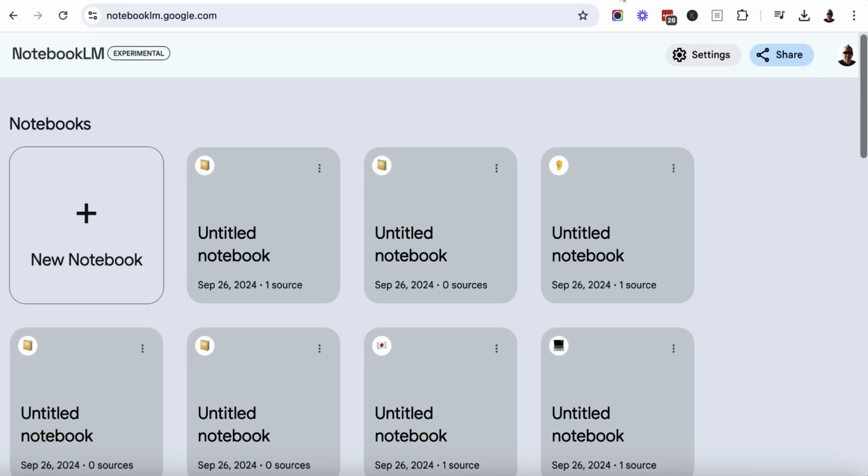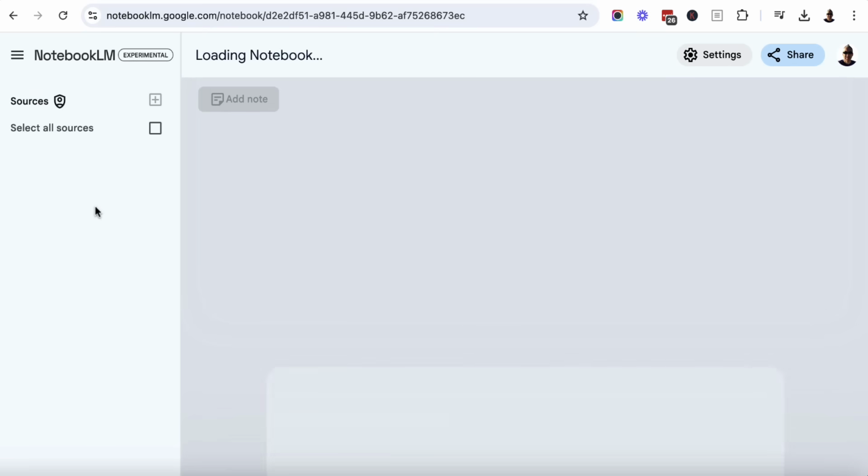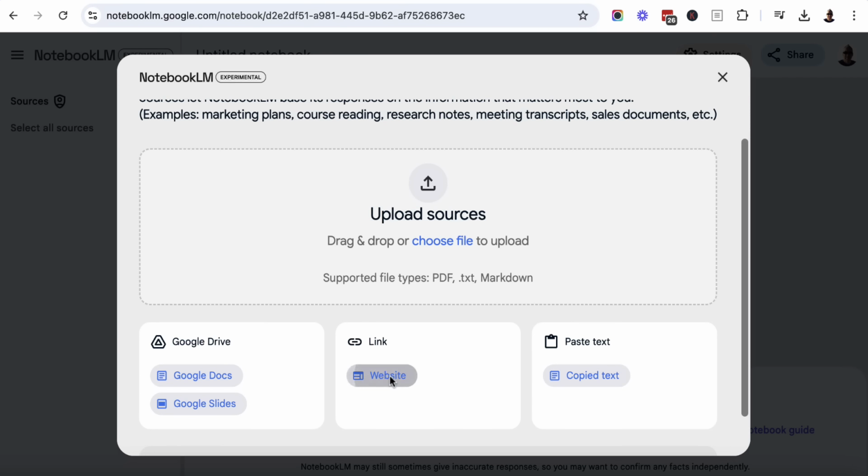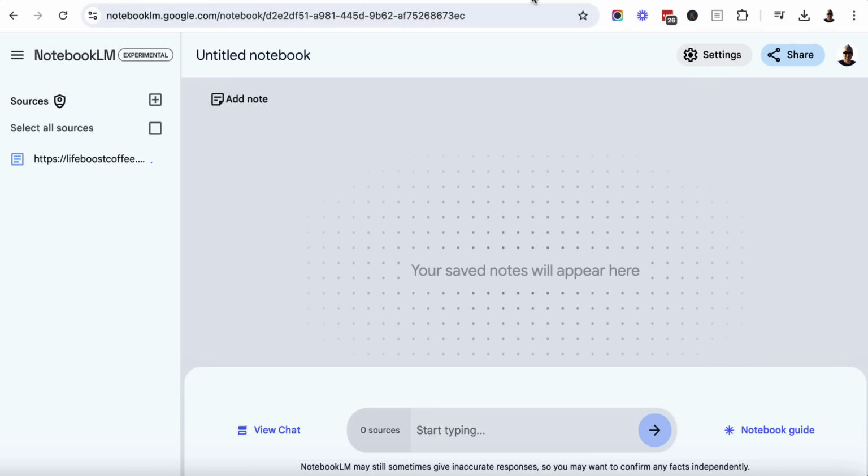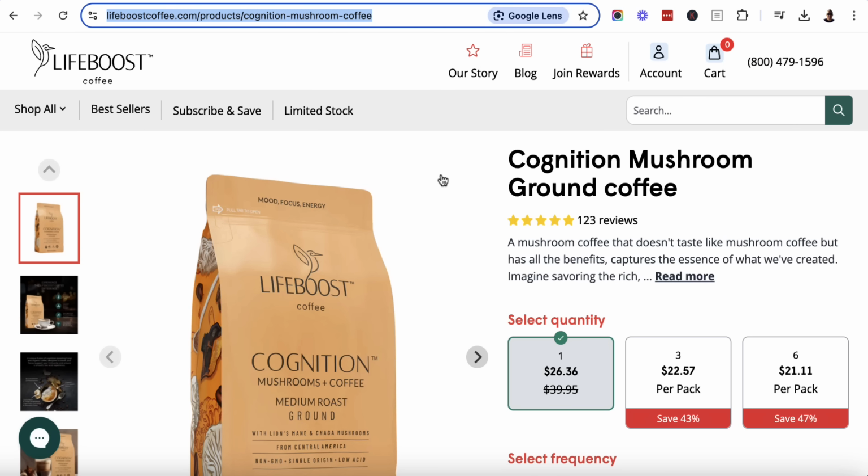Then we're going to come over here to Notebook, add a new notebook, and then from here we will choose website and we will paste this in and we'll hit insert. Now, while that's working, I want to go back here. Sometimes websites and pages have restrictions and NotebookLM cannot pull in the text on the website.